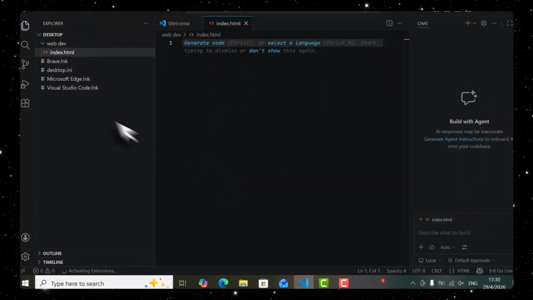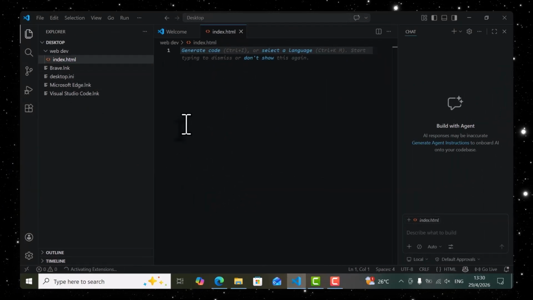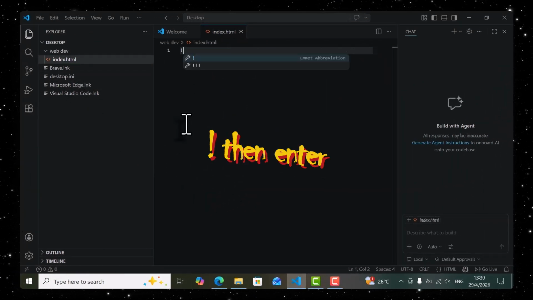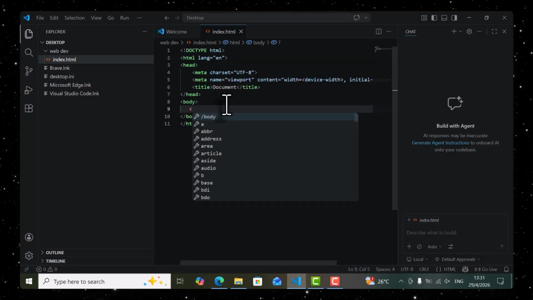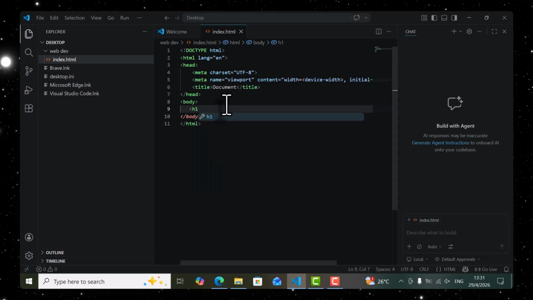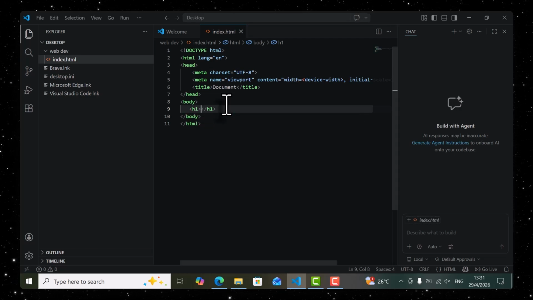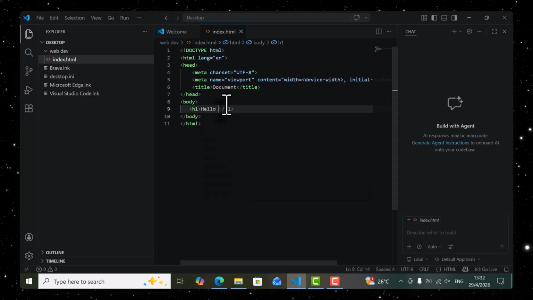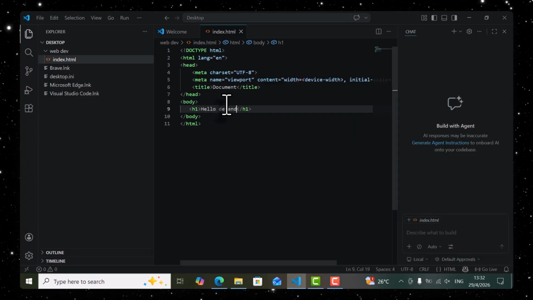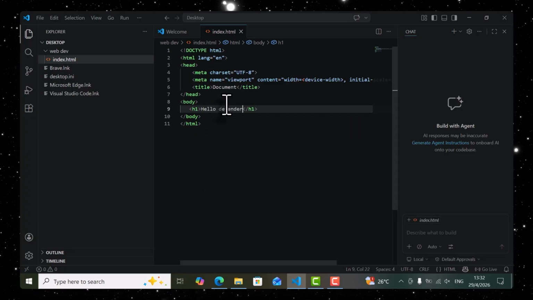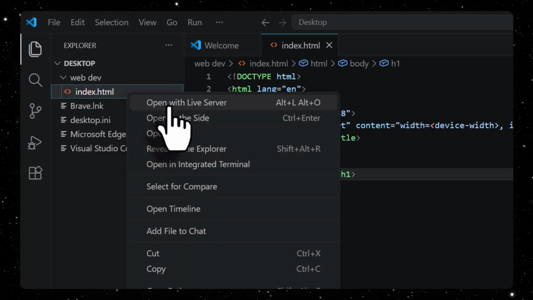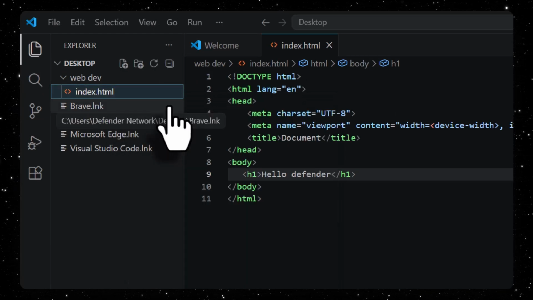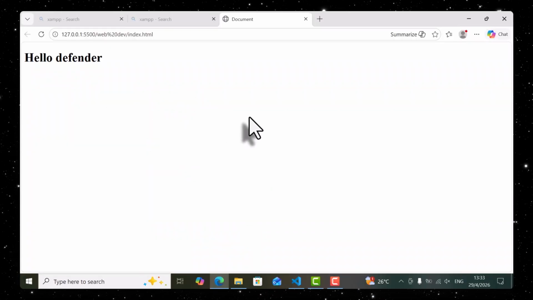After that, we have our brand new workspace, and you type an exclamation mark and hit enter for a basic web template. Let's put an h1 tag here and type hello defender, so that we can see if it is actually working, to test our environment for functionality. So we right click on our document and click open with Live Server. As you can see, our website is up and running.